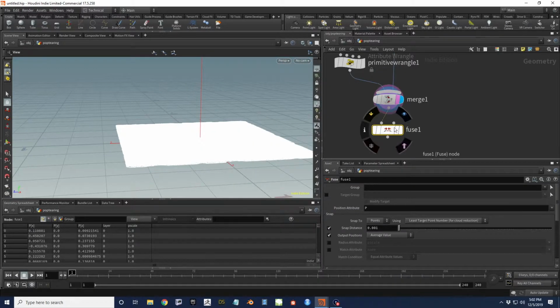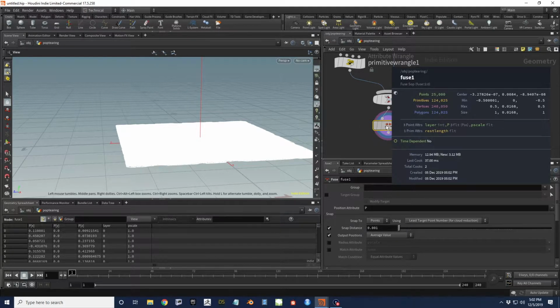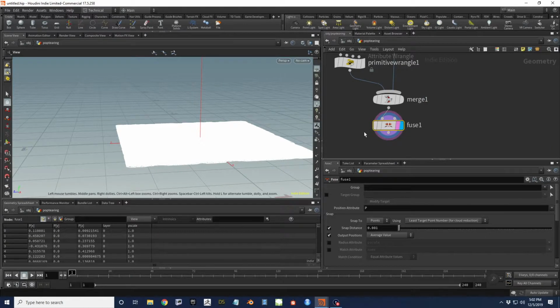We'll just drop down a fuse. And that's just going to lump together the points that are in the same place. And now we're back down to the expected 25,000. So that's all good.